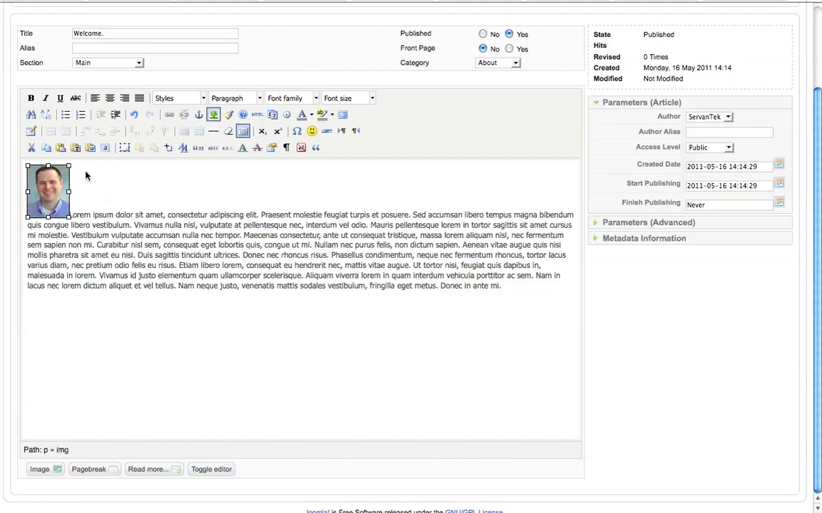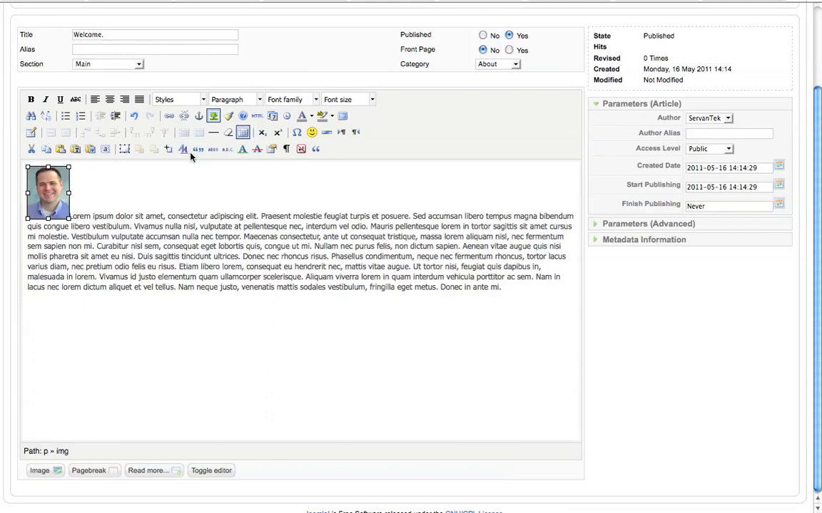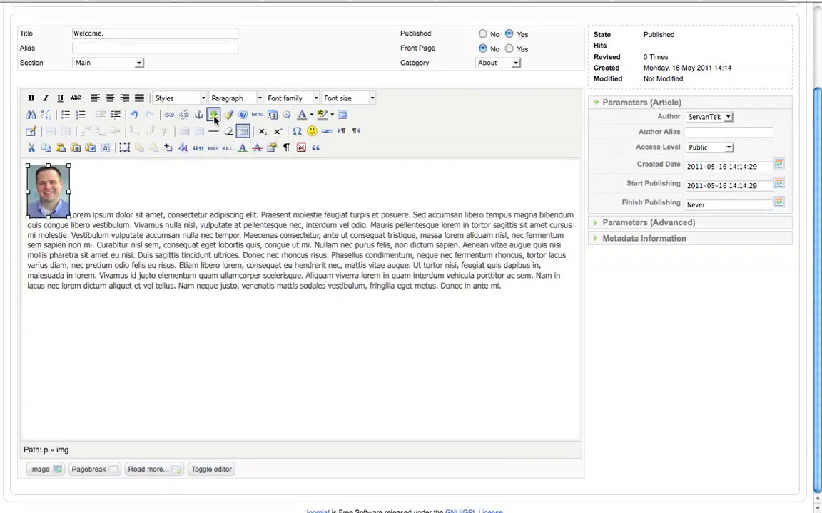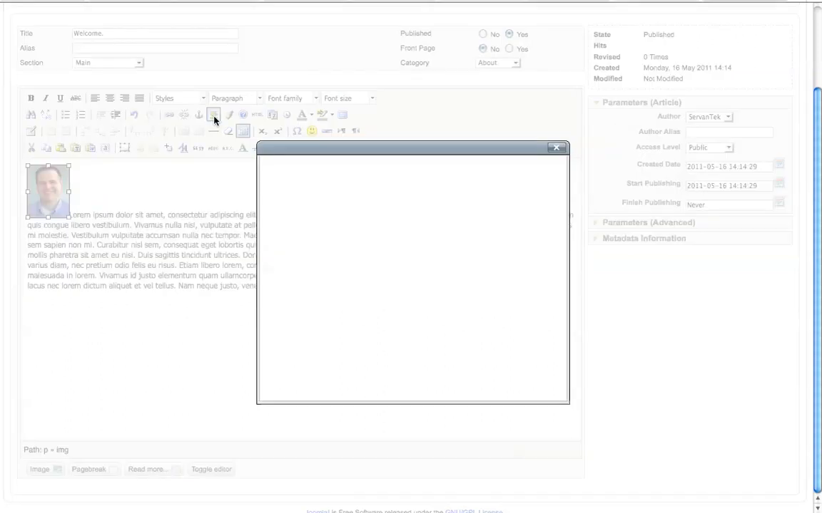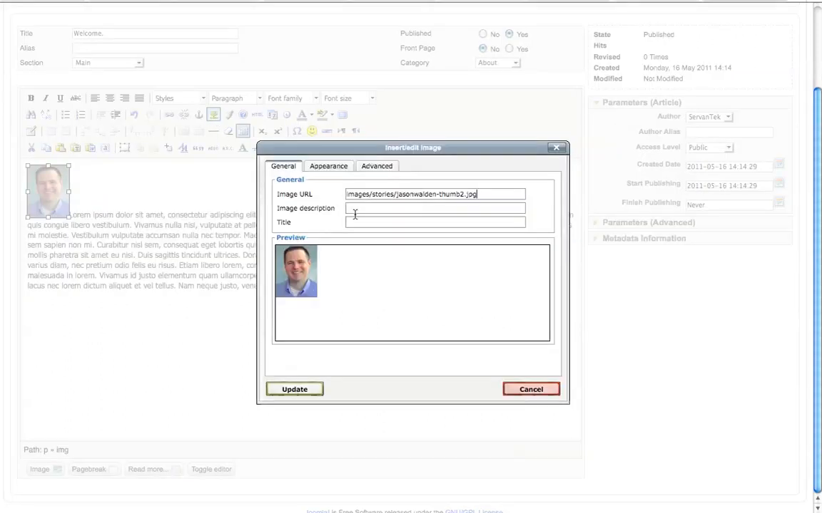Now, we can also specify how we want this image to appear once we've already put it in the article. And we'll do that by selecting the image so that you can see these little white squares around the edge, and choosing the image icon, which looks like a picture of a tree, in the text editor. Here you'll notice we can give the image a description, and we can just fill in the name here, and a title.